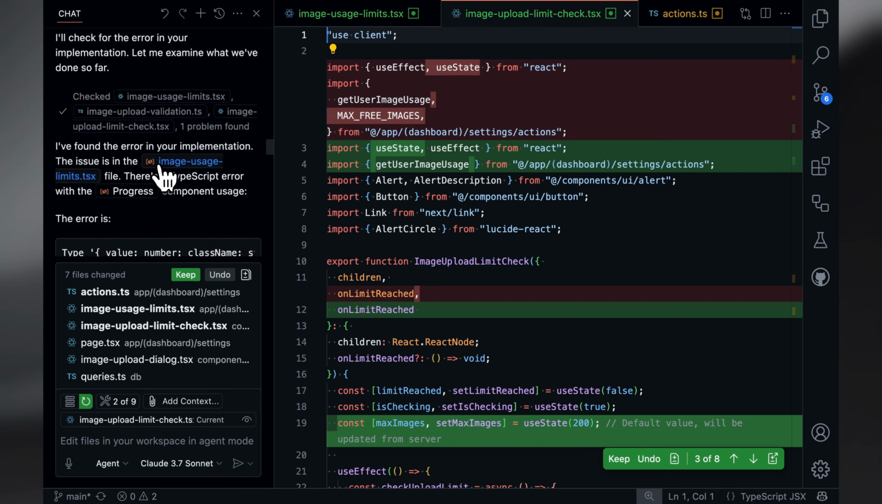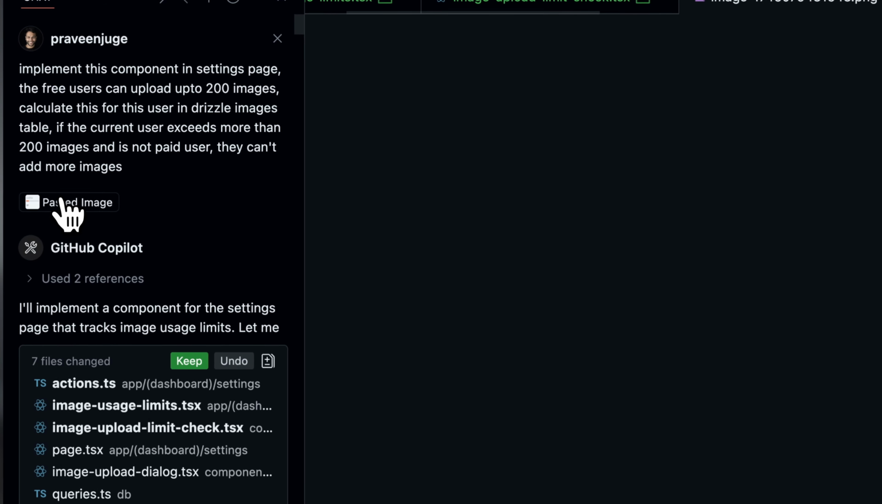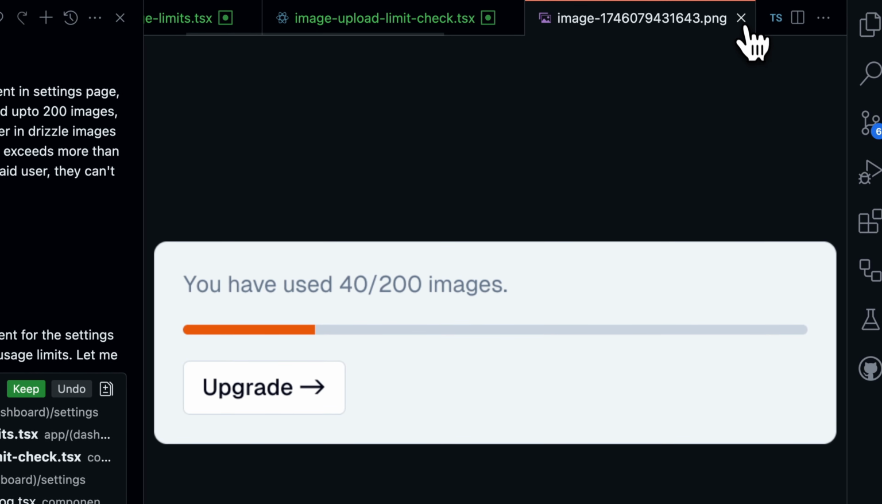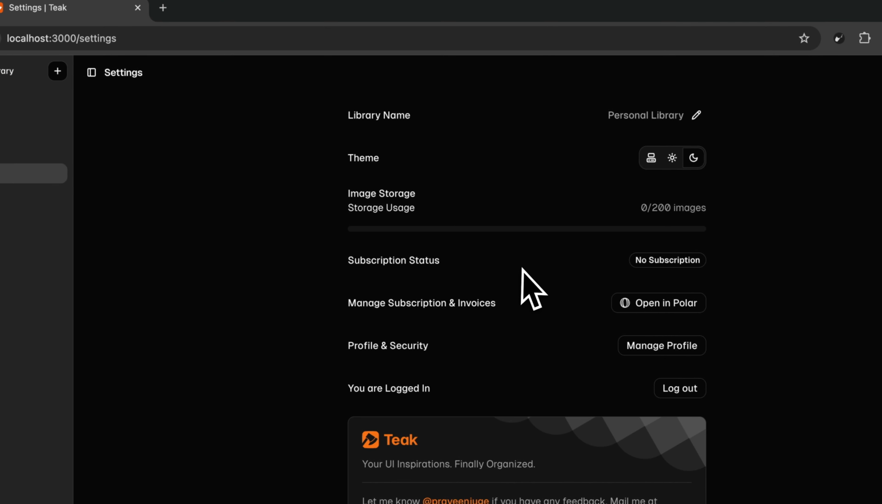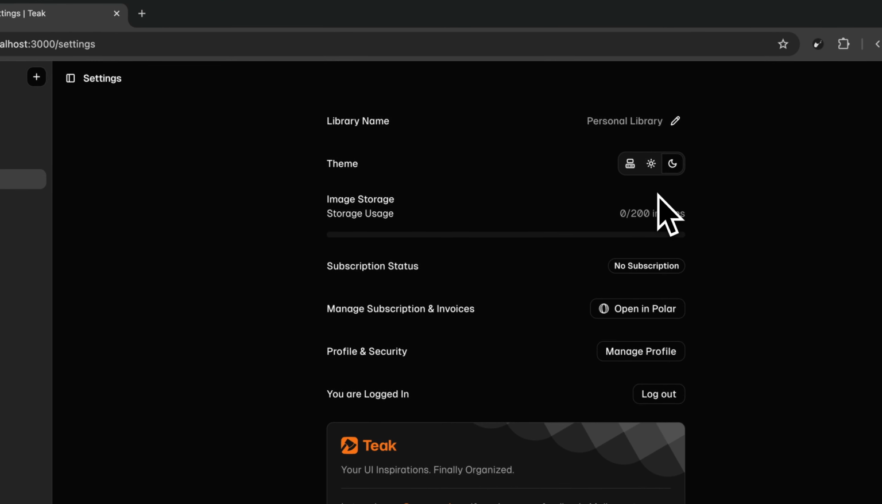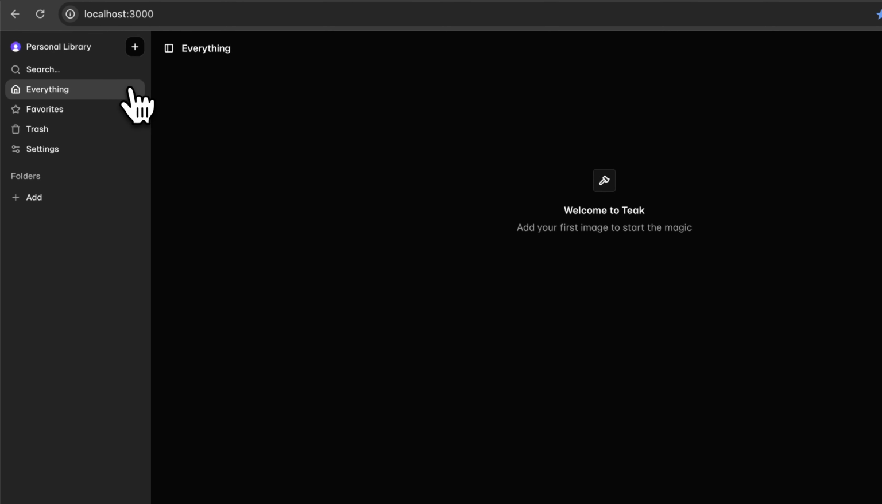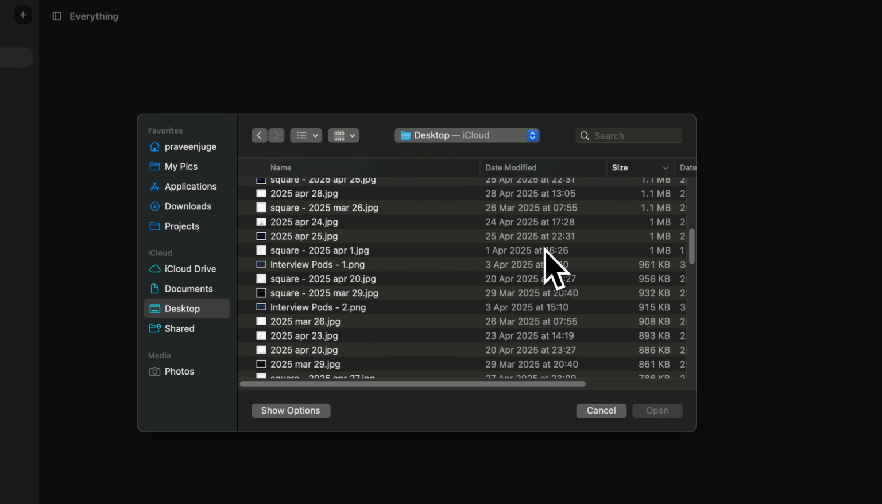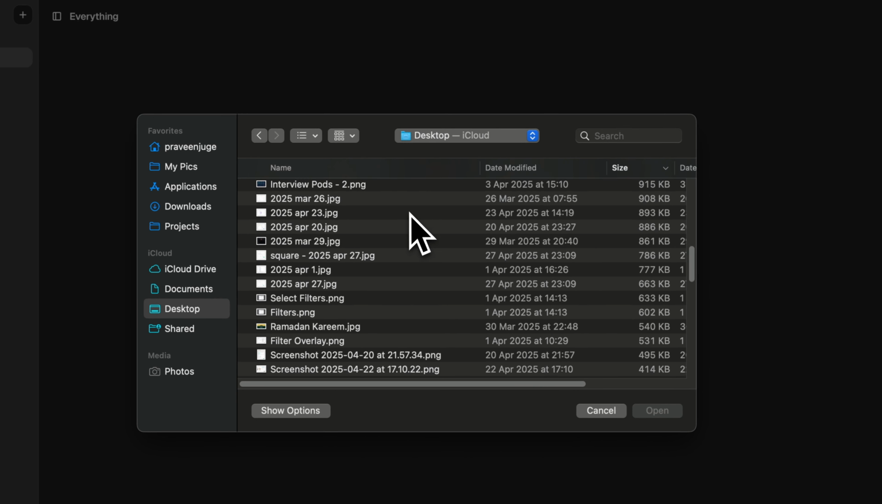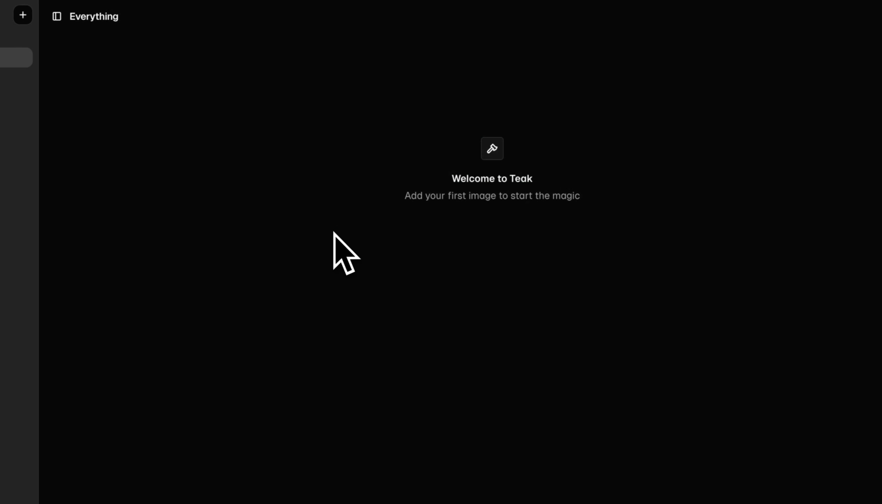So yeah, this is done. Initially I added an image, and I told it to create this component. So let's see. Here it is. So yeah, it created that component to show 0 out of 200 images. Okay, there are no images. Okay, let's add some images and see how this goes. So I'm gonna add some random images over here.